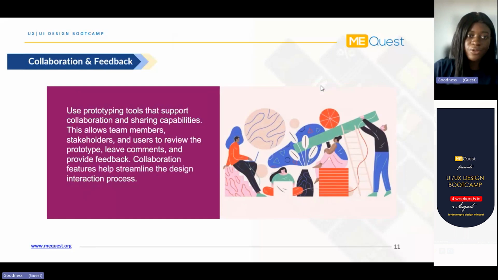Okay, we have collaboration and feedback. Use prototyping tools that support collaboration and sharing capabilities. This allows team members, stakeholders, and users to review the prototype, leave comments, and provide feedback. Collaboration features help streamline the design iteration process, right?